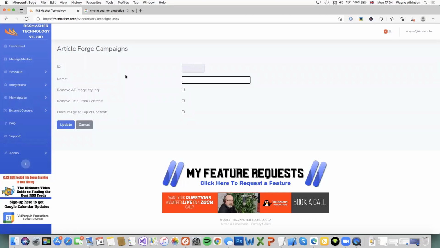And we'd do, let's say, for example, you've got a gaming website, gaming tech, for example. And then that would be the name of the campaign. And then you decide, because what we've done is when the article comes back, it's got some image styling on it, which, to be honest, interferes with the look and feel of it.